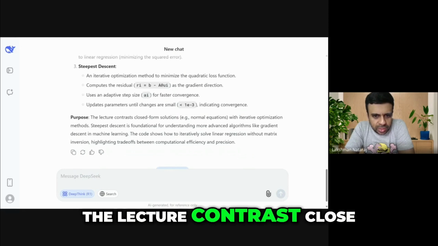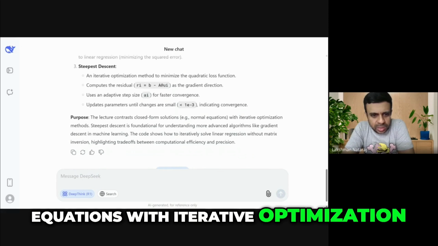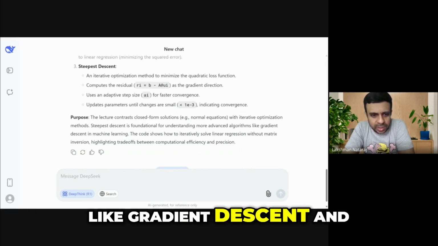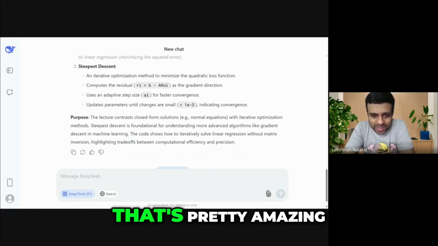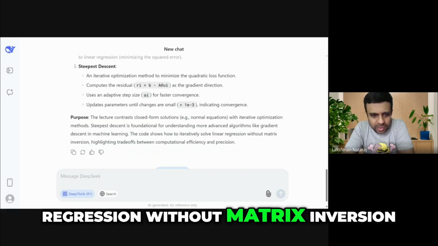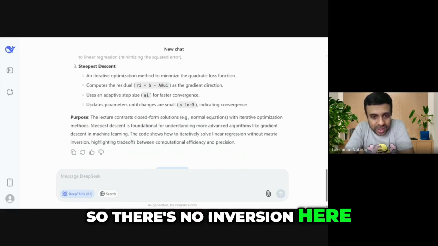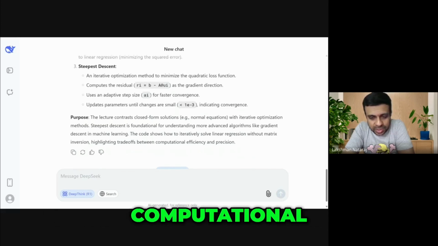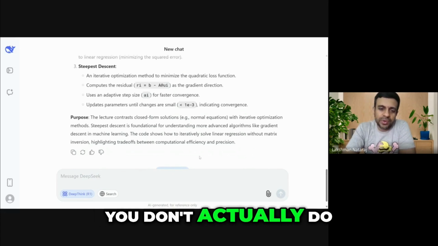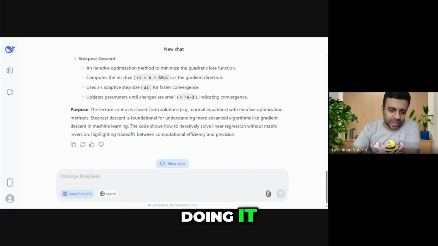The lecture contrasts closed form solutions, for example normal equations, with iterative optimization. Steepest descent is foundational for understanding more algorithms like gradient descent in machine learning. So these are the extra things it gives. That's pretty amazing. The code shows how to iteratively solve linear regression without matrix inversion. That's also amazing, without matrix inversion. So there's no inversion here, highlighting trade-offs between computational efficiency and precision. So it's like you don't actually do the inversion. You're just updating the values and kind of doing it. So this is amazing, right?